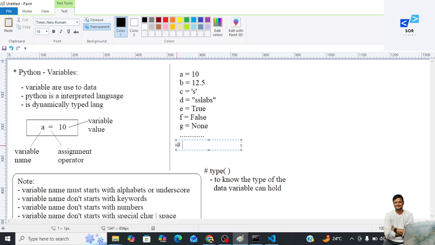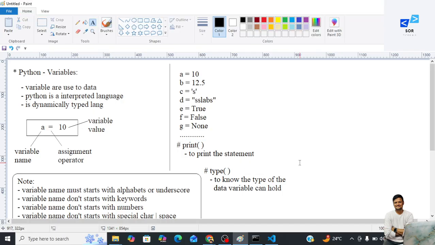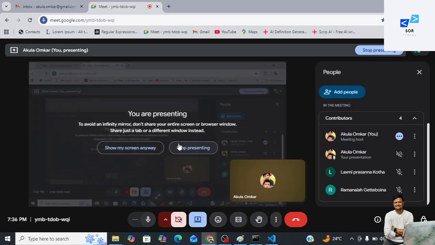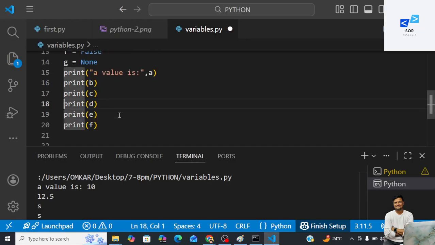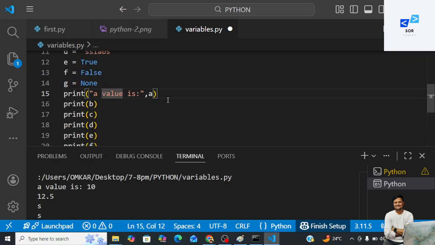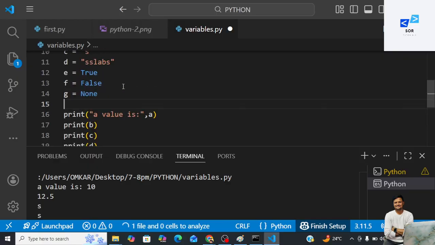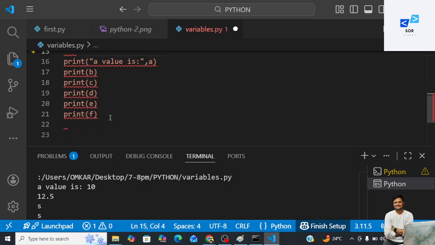So here print is the output function, guys, to print the statements. But using the type function we are going to know the type of your variable. See, here I am going to use the type function, guys. So here I am going to comment out all these output statements. I am using triple quotes like this.